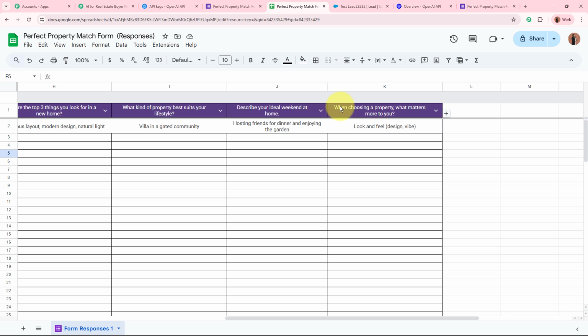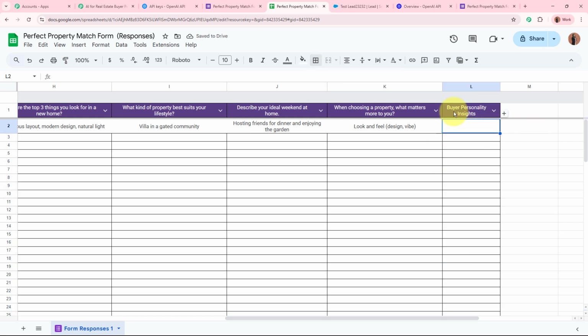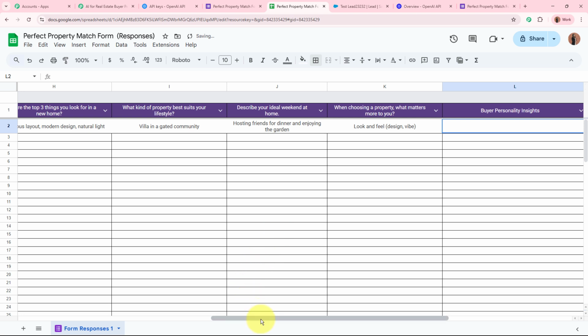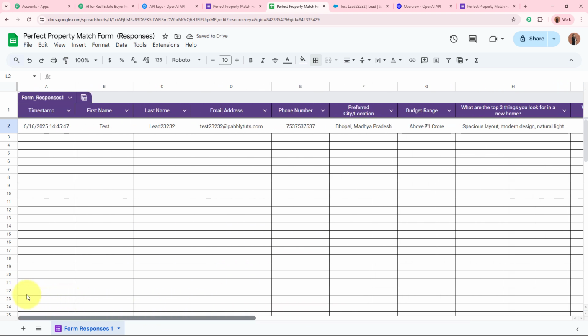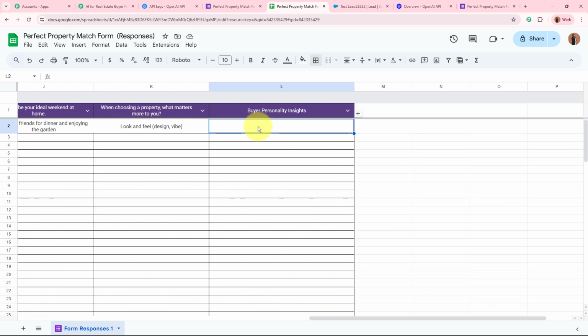Okay. For that, firstly, I'm going to add a column over here. You can see I've named the column and also formatted it. The name is buyer personality insights. Okay, so now with the data of the lead over here, automatically the record of the personality analysis is also going to be added with this potential buyer right over here.